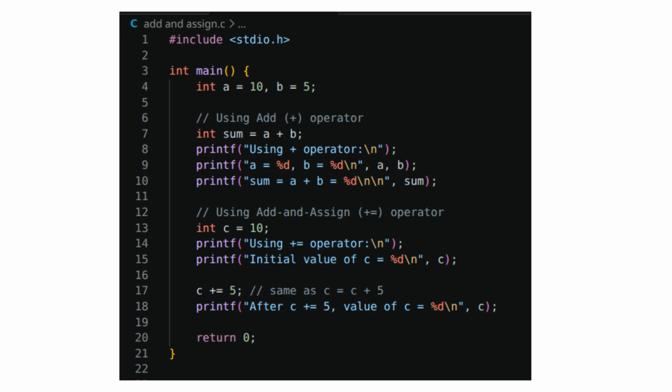Today we're going to understand a very simple but super useful operator in C programming, the add and assign operator, which looks like this, plus equals. If you're just starting out with C, this one is going to make your life a lot easier. So let me walk you through this small program that shows exactly how it works.